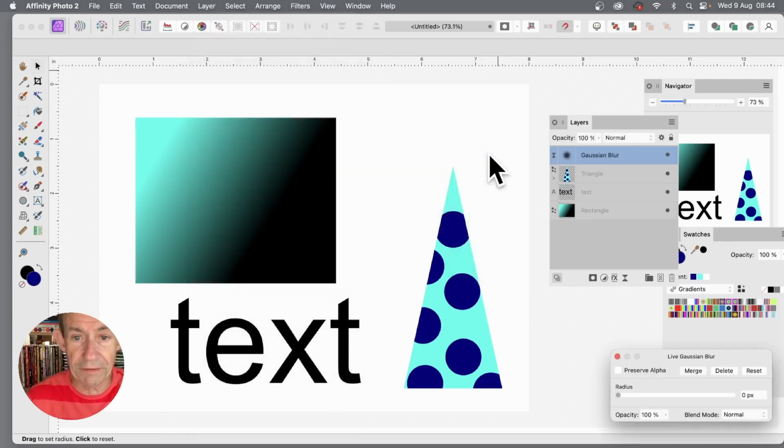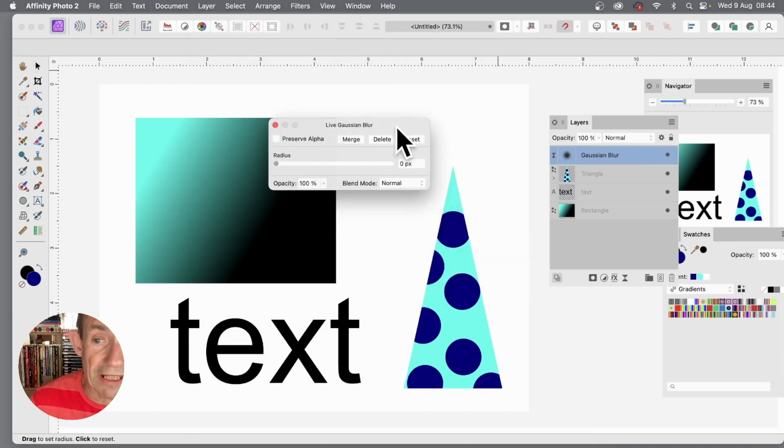So Gaussian blur, and now the effect is applied as a layer. You can see it listed. It's called Live Gaussian Blur. In here it just says Gaussian Blur. I wish it said live as well, but it doesn't. By default, nothing's happened. You can't see anything, but anything below this layer will be modified by this effect. And that's a key thing to remember.